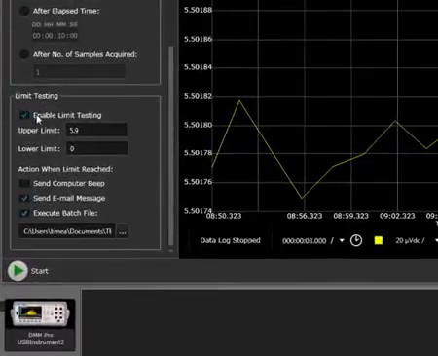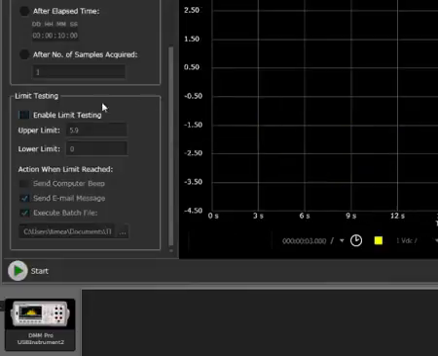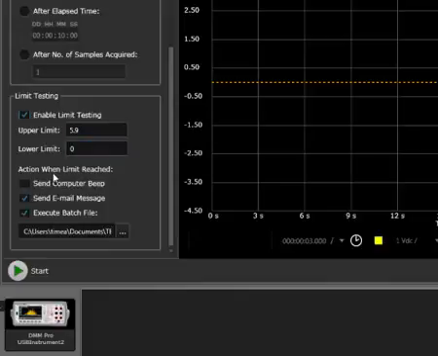So when you set this up, you can turn on your limit checking. You can call out an upper and lower limit, and then you have some choices to make on the action that we're going to take when we reach that limit. The first one here, send computer beep, is fairly straightforward. Assuming your volume's turned up and you have speakers, you'll hear an audible beep from the PC. We'll leave that one off for now.